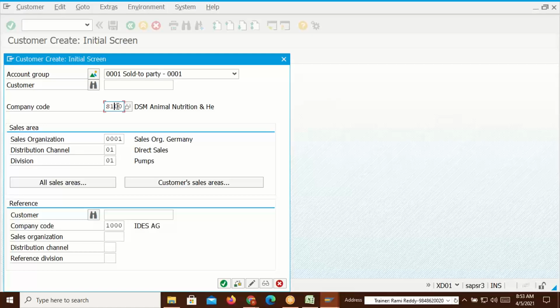Then when we do the intercompany, one plant that is T100, which belongs to S100, and the other plant that is T300, which belongs to S200 company code. Got it guys? That's the reason why we create it. Now S100. So under S100 we don't have this sales area.